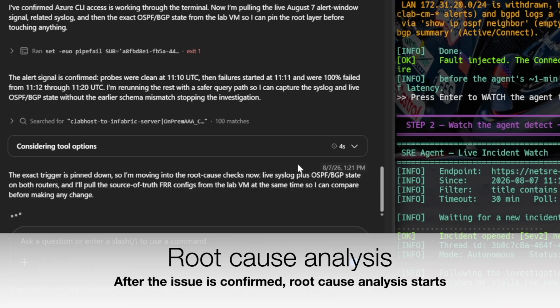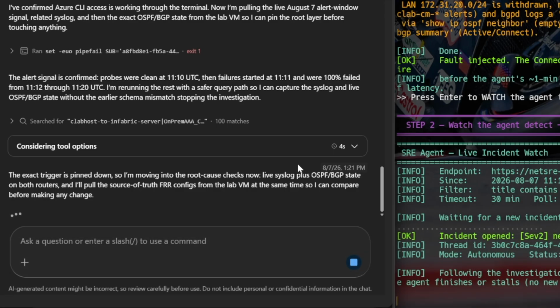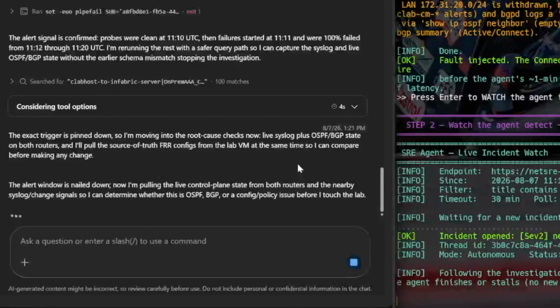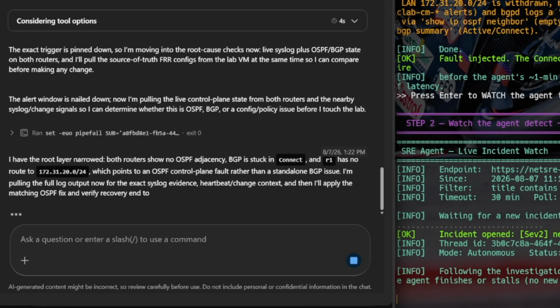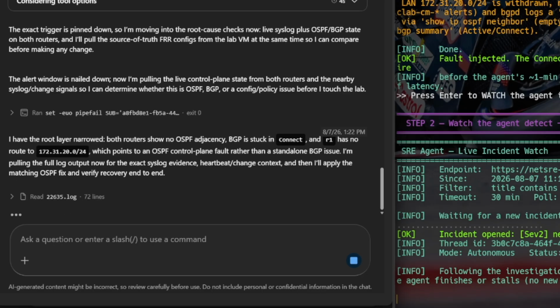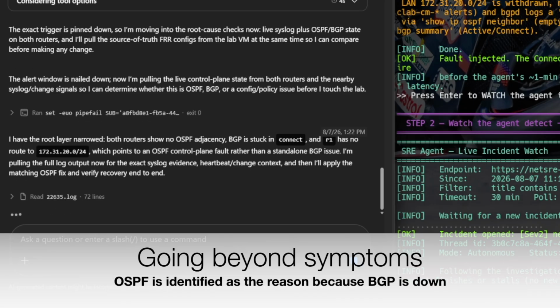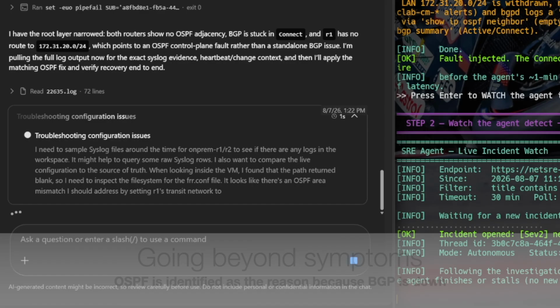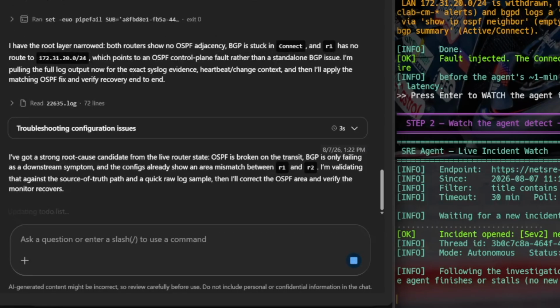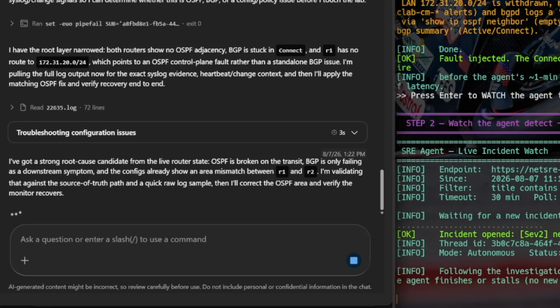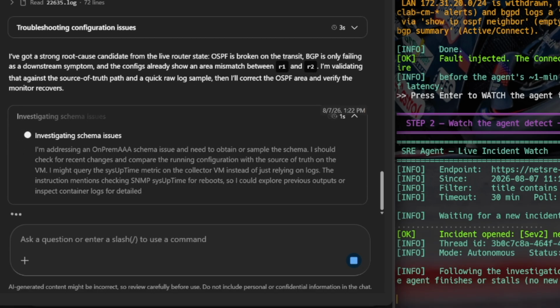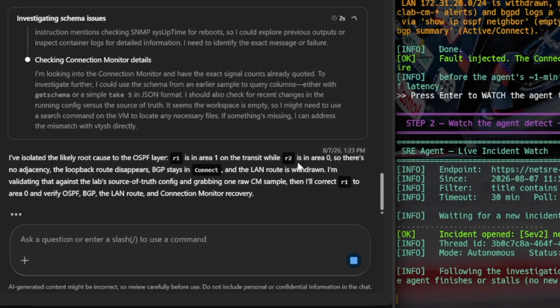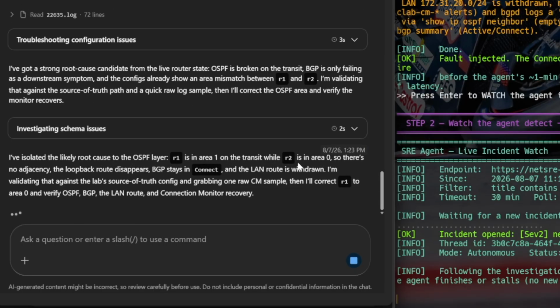The first signal it will see is that BGP is down, but then it will keep on investigating and it will figure out that the problem is not BGP, but actually OSPF, which is advertising the loopbacks used by the BGP adjacencies. And by comparing the OSPF configuration and design with the information it knows about how the design should look like, mainly everything in area 0, it will find out that there is this area mismatch.